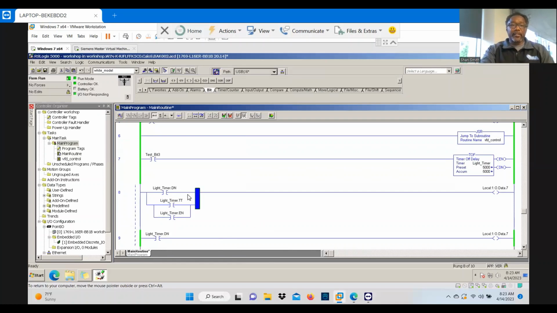And the difference between the three: light timer done, your preset count counts down, and the off delay timer then changes back to its normal state. If it's normally open, we go back to a normally open state. If it's normally closed, we go back to a normally closed state. The timer timing means that we have a set of contacts that are changing state during the count process, during the timing process. And then we have the enable bit, which means we have a signal going to the timer off delay. And during that time, these contacts change state.